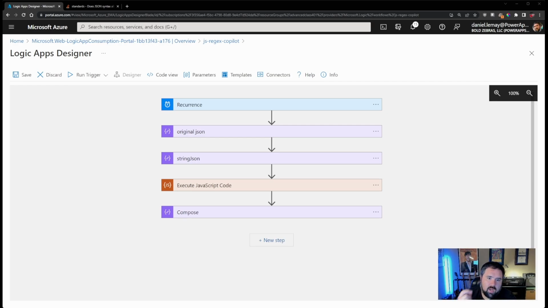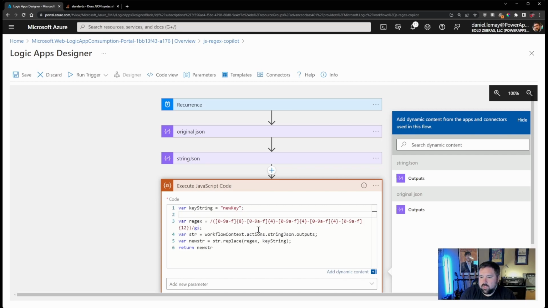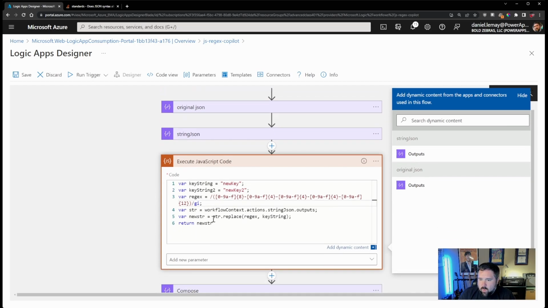So we need to make some modifications to our JavaScript code. What we can do here is say, actually, we want two key strings. We'll have var keystring 2, and that will be new key 2. So now we have another key string that we can pass in. And the really interesting thing here is, if you remember on our regex, we talked about global. Global matches all the cases and replaces them. So what we can do there is say, actually, we just want to replace one.